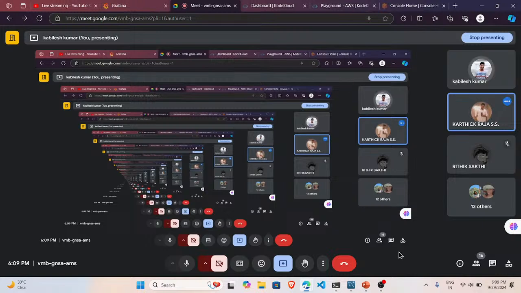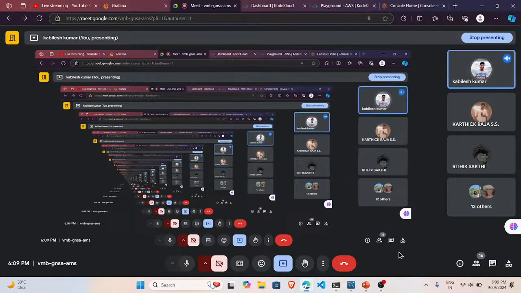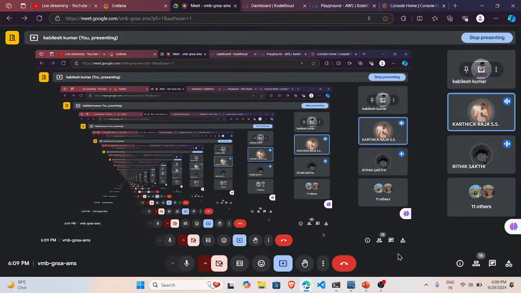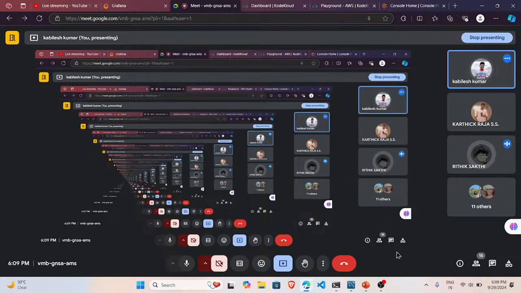Using CloudWatch, you can integrate with Grafana. By integrating with Grafana, you can visualize the EC2 instance data and CPU performance related stuff. But sir, Prometheus is more powerful than CloudWatch, right? Yeah, but can I answer? Yeah, Rithik.